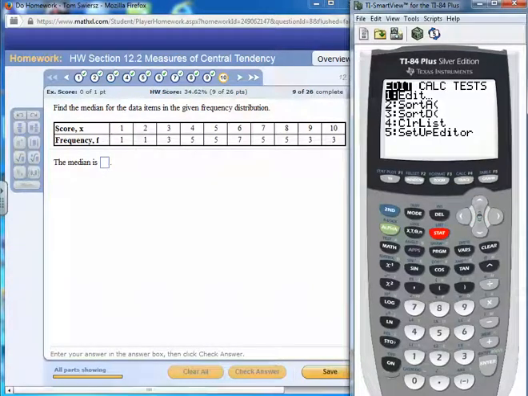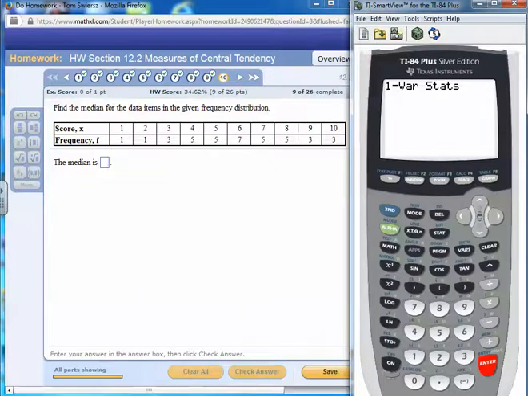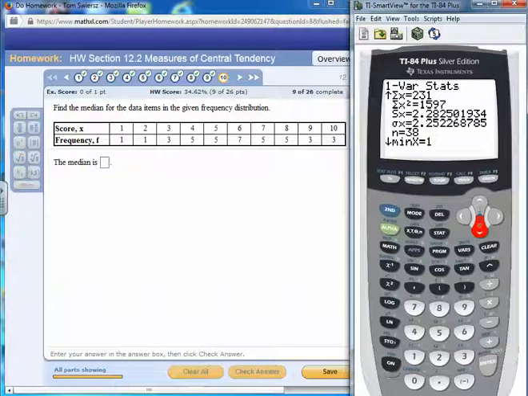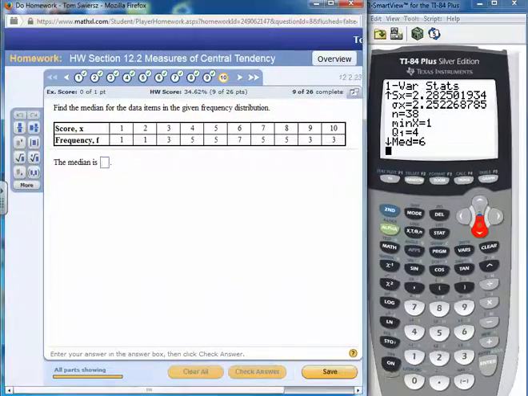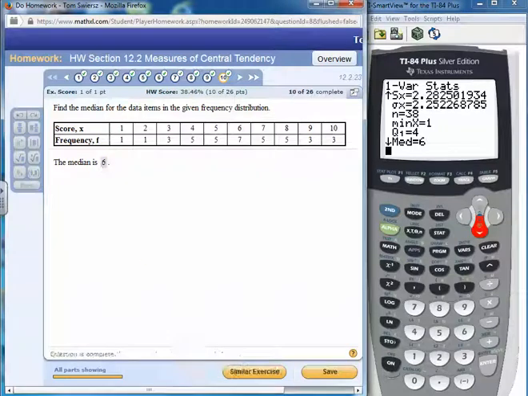We go to stat again, back over to calculations, one variable. I do L1, comma, L2. If you have a newer version, you do L1, L2. It should already be L1 in the first row, L2 in the second row, and then go to calculate. I hit enter. And again, remember it's the median, so we scroll down, and the median is 6. Again, a lot easier using the calculator.